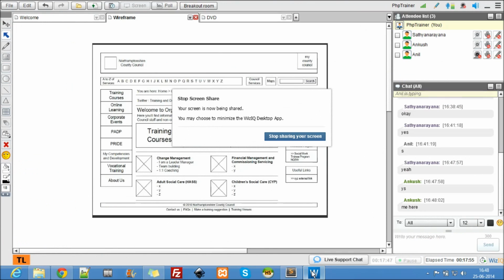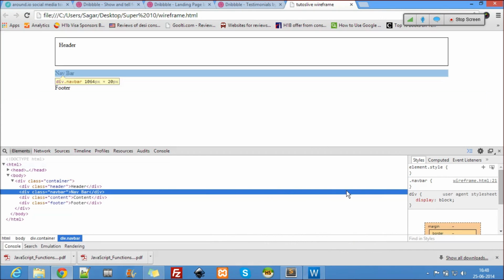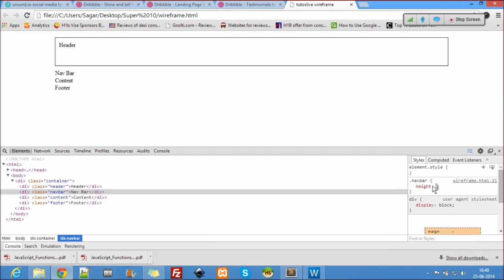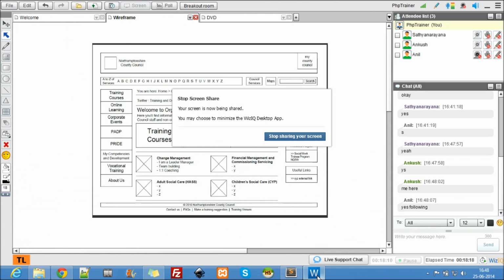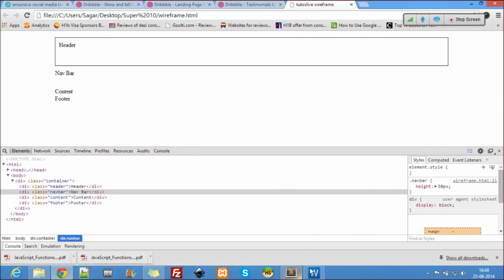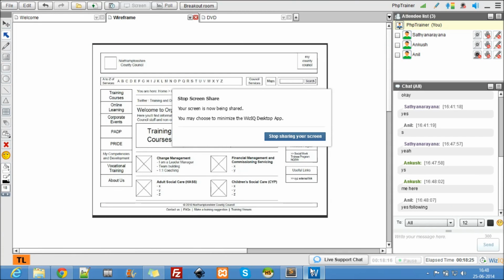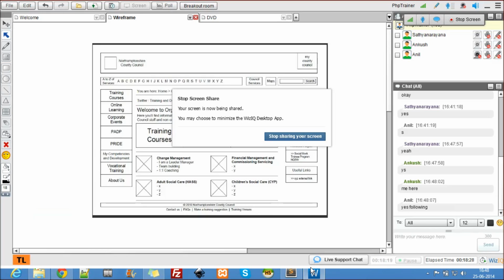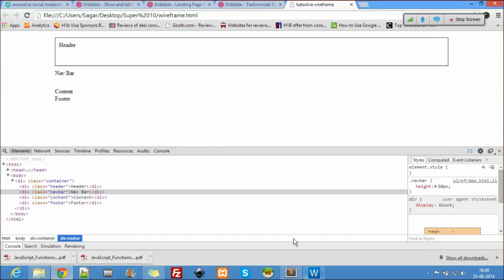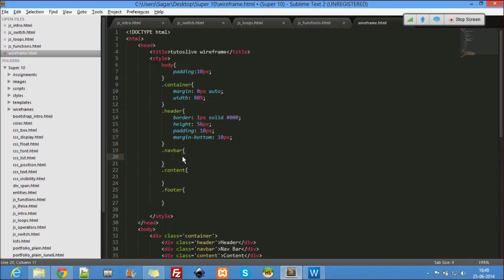So coming to the nav bar here. Let's go here and see the nav bar. Okay, the nav bar is again there. It has no border, but it has a height. Let's say the height to be 50 pixel. Then there is content, the container. Let's take care of the footer there. So yeah, let's go inside the nav bar. Let's say the nav bar height of 50 pixel.